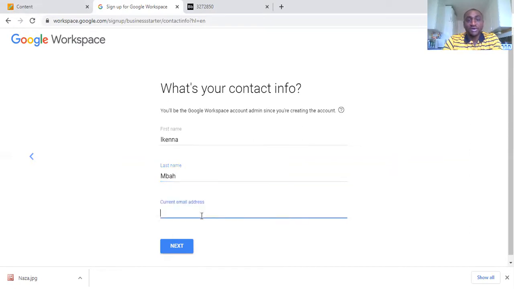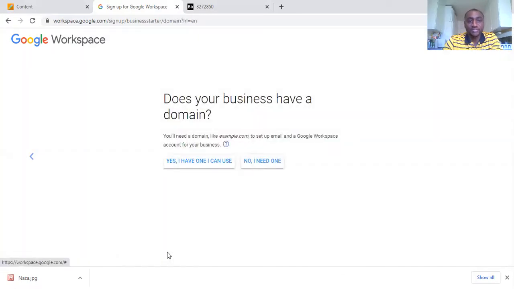Then your current email address. Of course, possibly you need to already have a current email address, maybe Gmail, or just Gmail is better. So you can write maybe Mba for Busy at gmail.com. Then you click next as well.